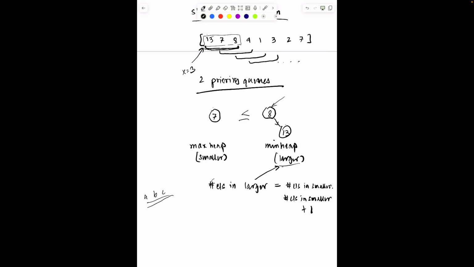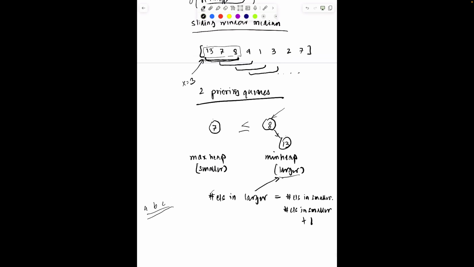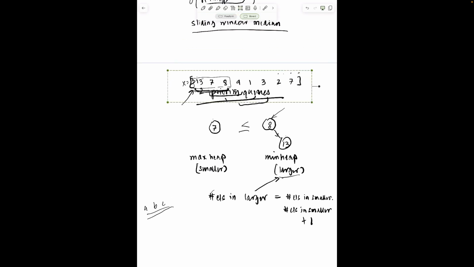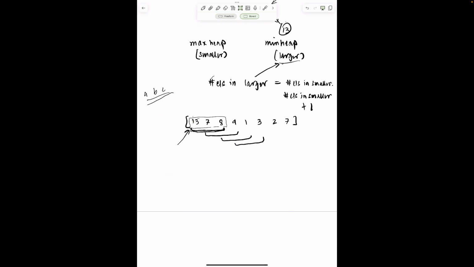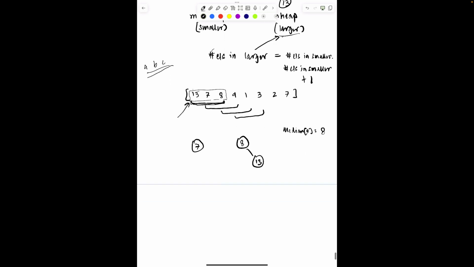So now how would this work? Let's do a dry run of this with x equal to 3. Okay. So at the starting, you had 7 in this heap, 8 and 13 in this, right? Now you know the median of window 0 is basically 8, the top element of that.